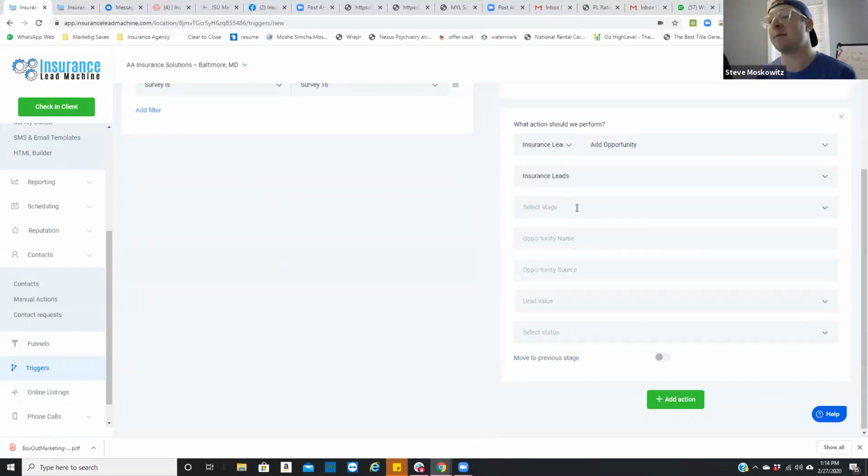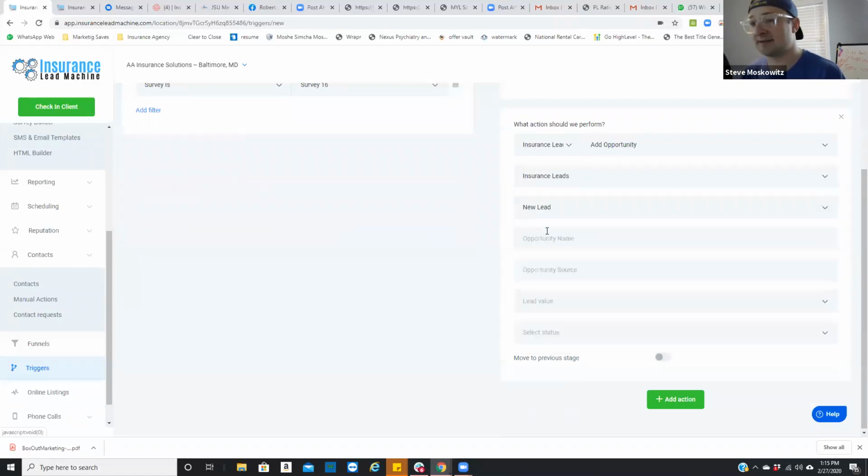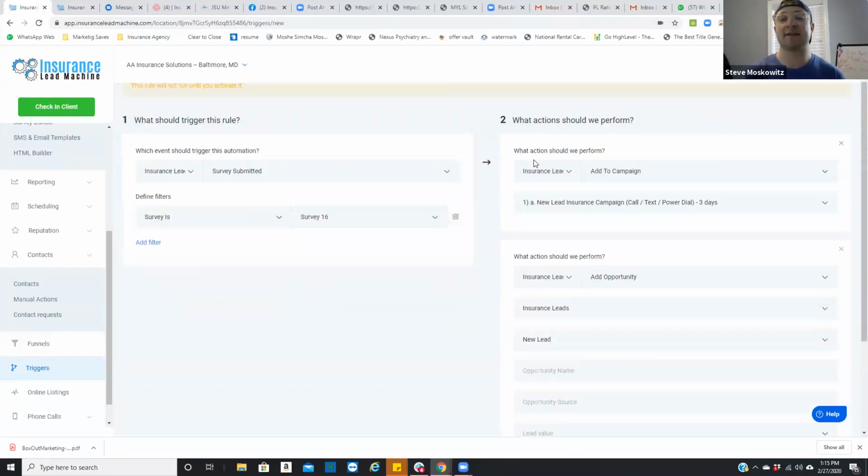Once it goes into that pipeline, I also want it to go into a specific stage, and that stage is going to be new leads. So up until right now, John submits the form. It hits the trigger. The trigger says the form is submitted, go into the campaign and start running the campaign. It also says go into the pipeline, the opportunities of insurance leads into the stage of new lead.